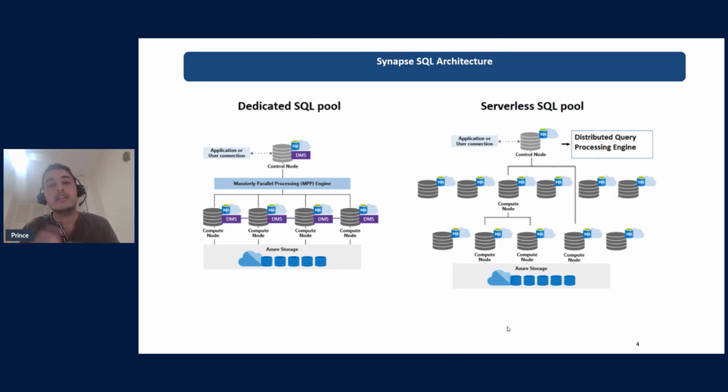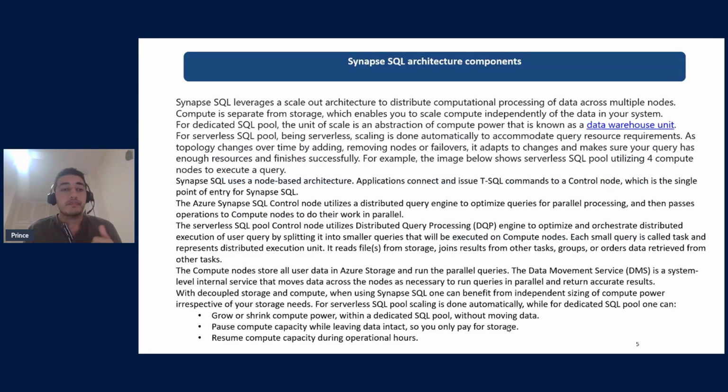Here it's open-ended. It fetches the data from Azure storage, puts it on the nodes that are less busy, and then sends the query to those compute nodes. The compute nodes collate the data and give it back to the application. As an architecture, it uses a distributed computational process across multiple nodes.